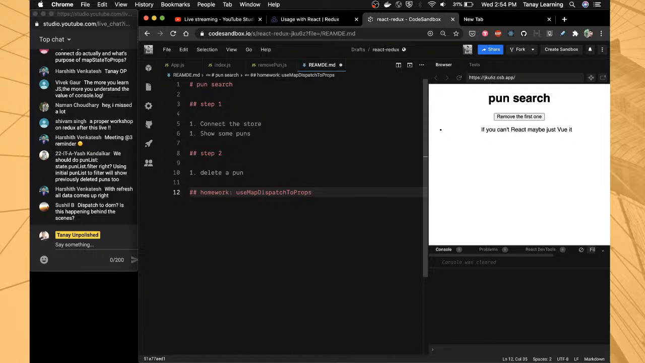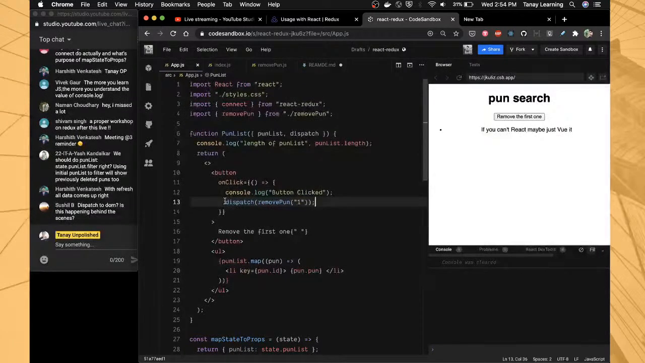No, Sushil, there's no dispatch to DOM. This is a very simple thing. We are just dispatching it to the store. This dispatch function just dispatches it to the store, and that's what I was showing you here.